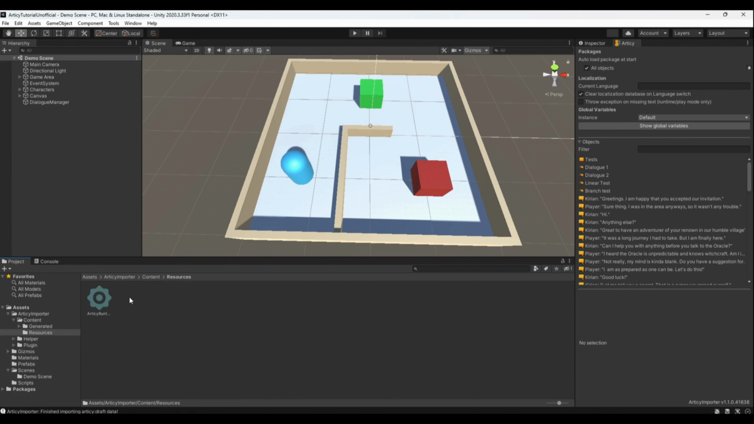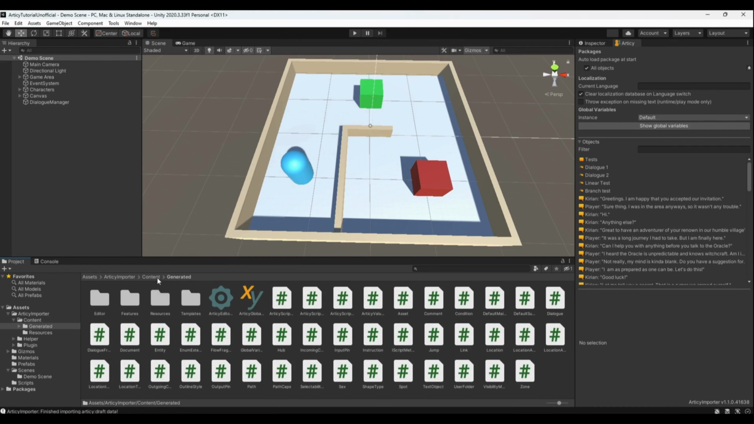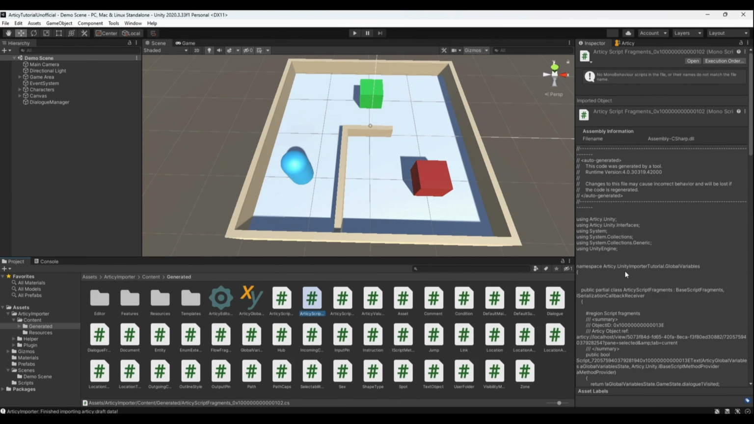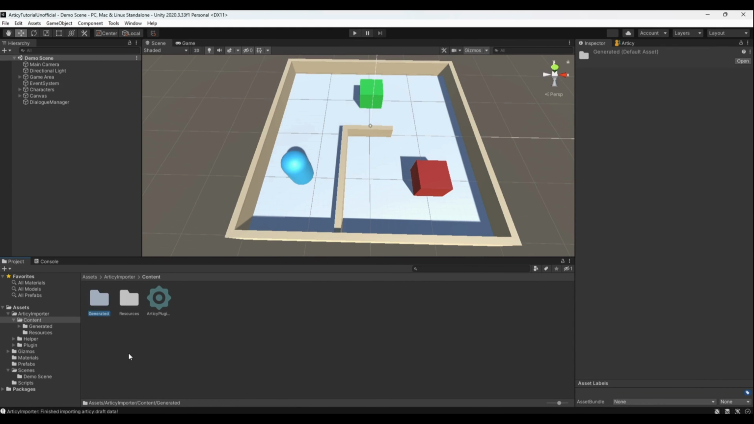You might have noticed that the resources file is still here. It is because it will still be needed, so Unity doesn't really allow you to delete it when you have the Articy plugin imported to Unity. Same goes for generated. We got all these files in here. They are for the Articy Unity importer tutorial. So these files belong to that project, but we don't want them here. We want our files for our project. So we also delete the generated one.